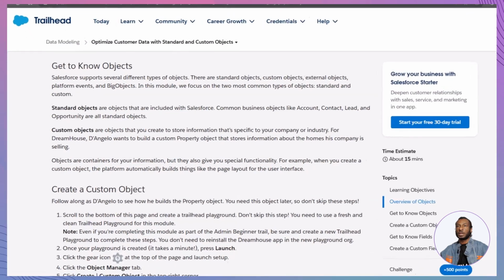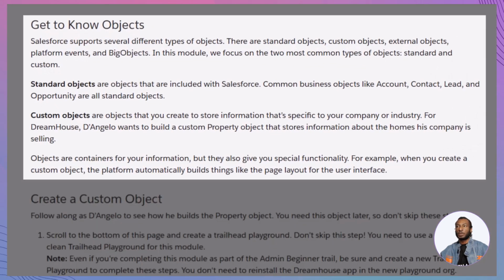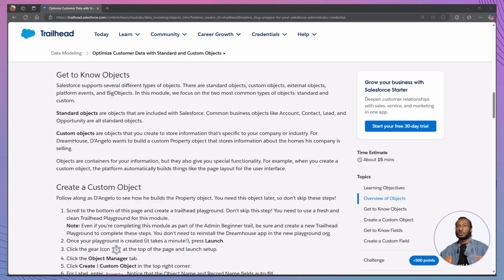In Salesforce CRM, objects are the building blocks of your data model. Standard objects like account, contact, lead, and opportunity come prepackaged with Salesforce, but sometimes you need something more specific. For Dreamhouse, creating a custom property object allows them to track details like address, cost, and other unique attributes of each home they're selling.